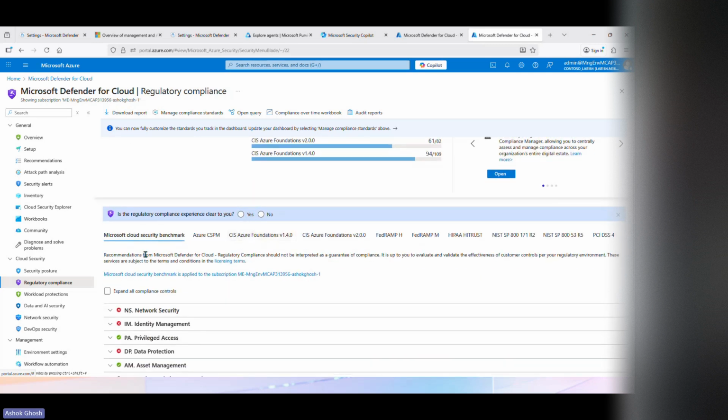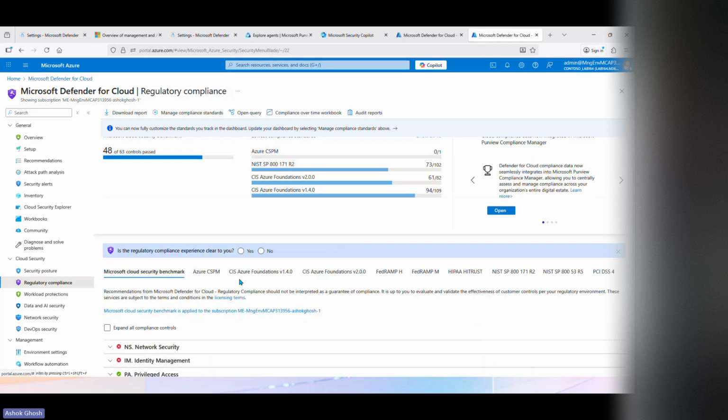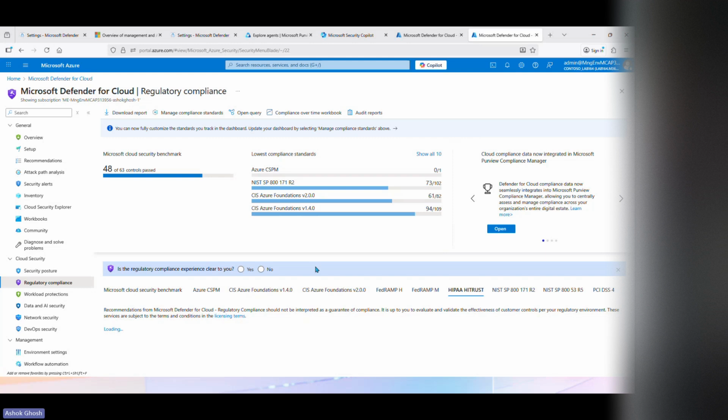Now, as you see, I can attach multiple different regulatory compliance standards, be it CIS. It's not only related to Azure, I can connect to AWS environment or whatnot. But for today's discussion, I'm prioritizing HIPAA and HITRUST. So let's try to see what I have in my environment.